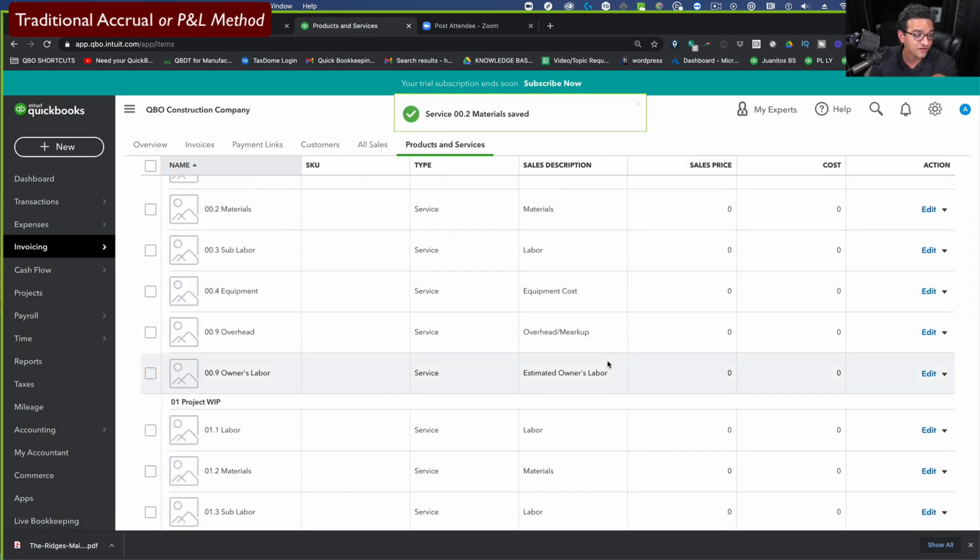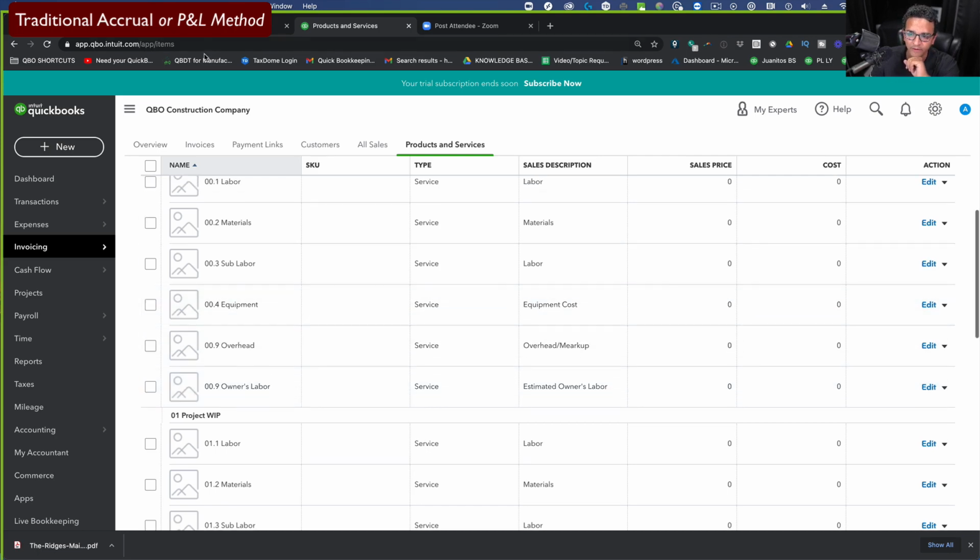And yes, this chart of accounts is available in the Teachable portal. You can download my chart of accounts exactly as you're seeing it here. You can download it and import it into any QuickBooks Online file.